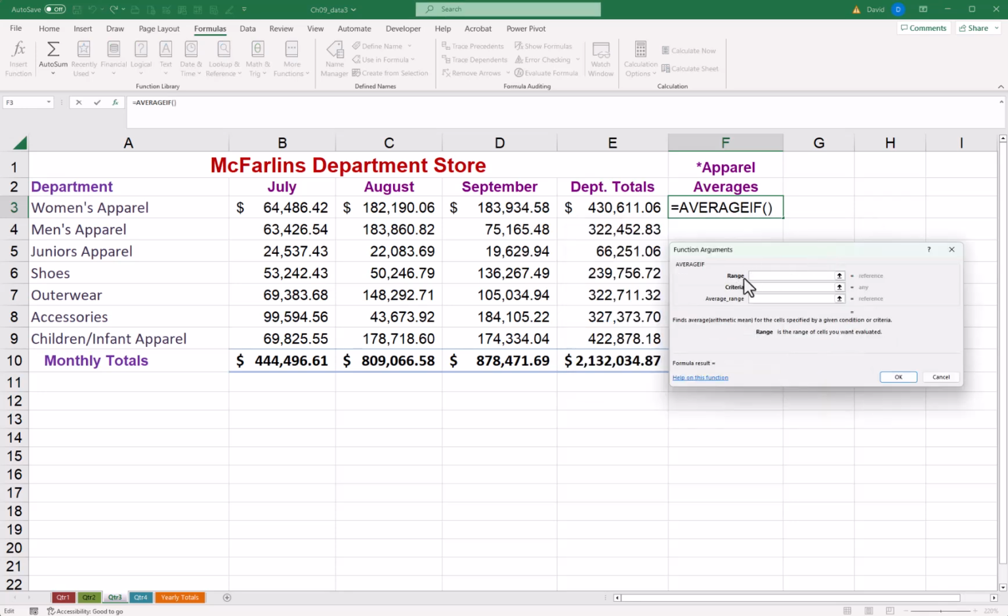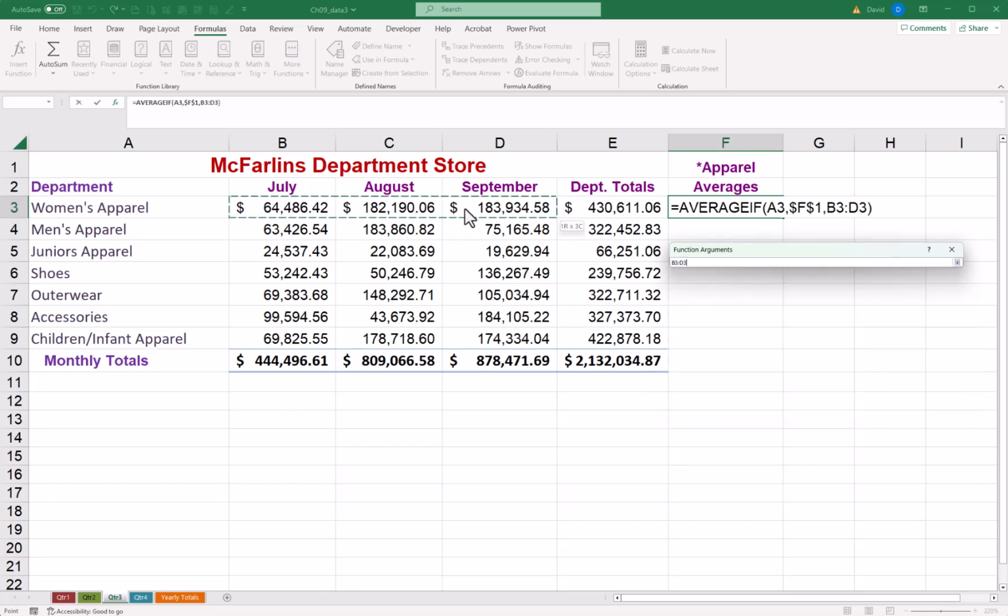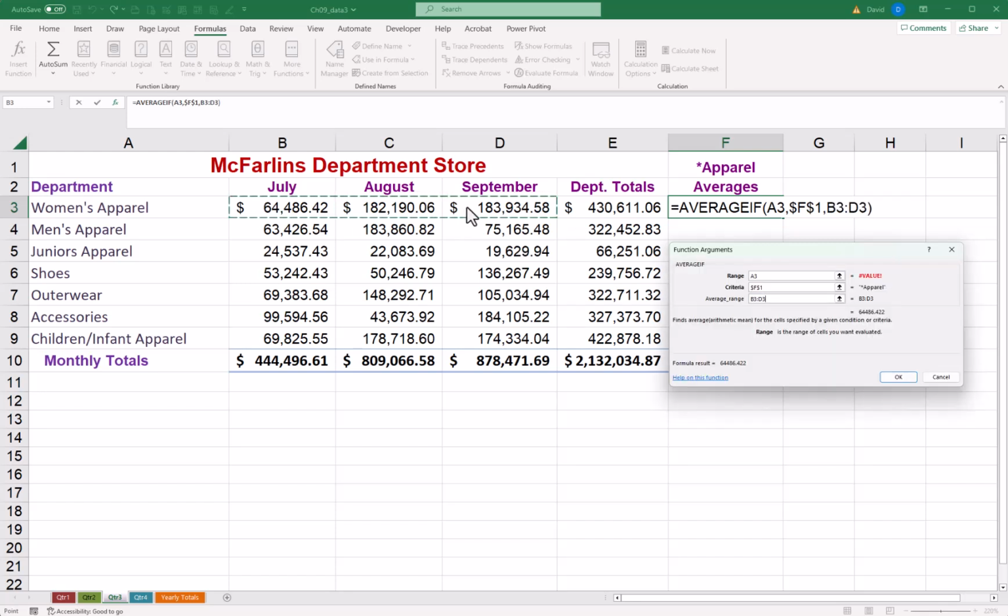What range do I want to evaluate? Since I'm going across just the row, that's the first one. Do I need to lock it in? No, because I want it to move relative to the next cell down. Now, what's my criteria? The criteria is going to be this asterisk apparel. Do I want to lock it in? Yeah, I do. So let's hit F4, tab, and the range that I want to have the average of is going to be the 3 monthly sales. Don't include the total because that would be like a circular reference. And I'm going to say OK.